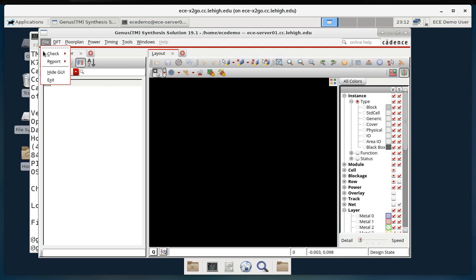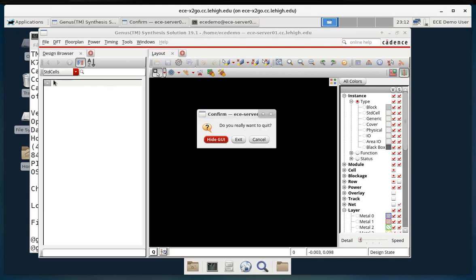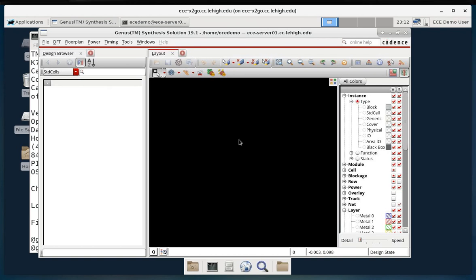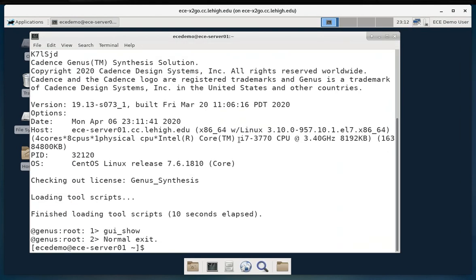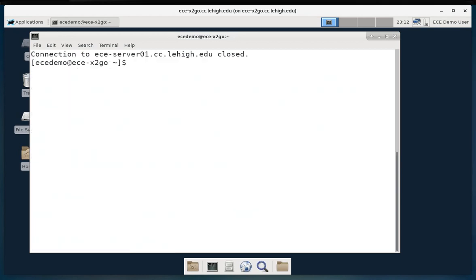So I'm going to exit out, and I can exit out of the server, and there we go. So that's all there is to setting up the environment for the GENUS191 Cadence package. Thank you. Thank you for listening. I hope this was helpful.